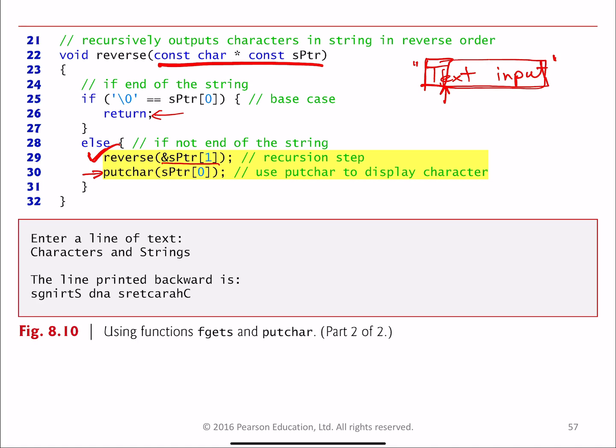Here's a sample run. If you give this string as input, characters and strings, this will be printed out to something like this. So you'd have to read this from right to left for it to read characters and strings.